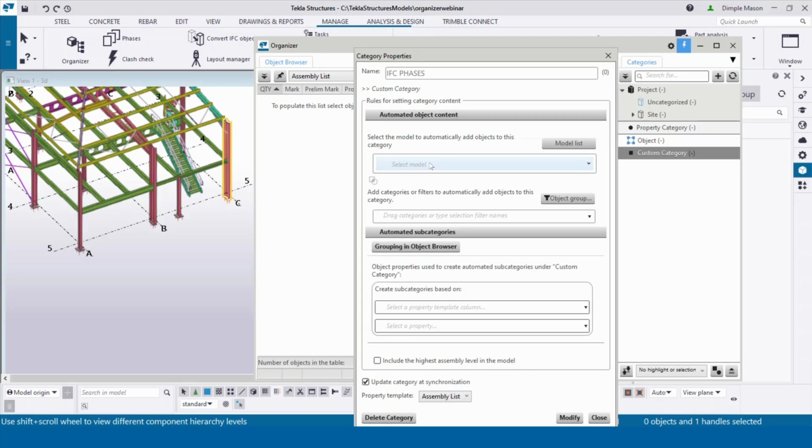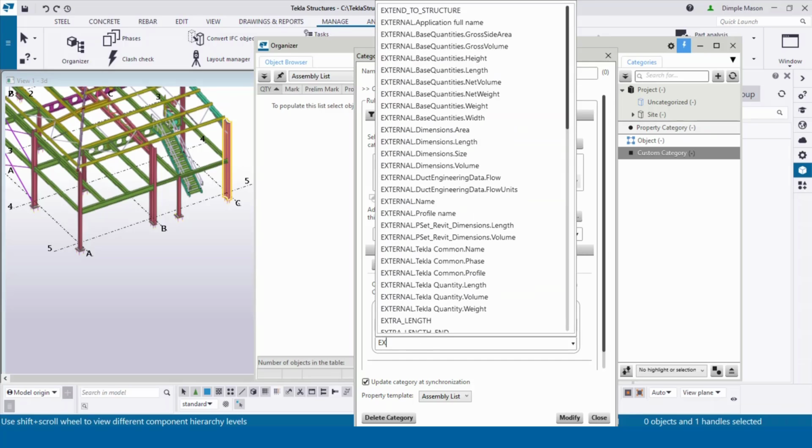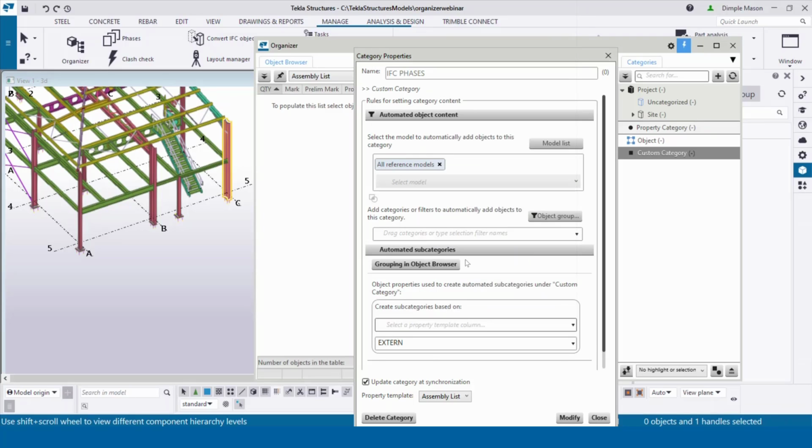Now the second area here, I need to indicate where I want the organizer to get that information from. Are we obtaining that information from a Tekla model, or are we doing it from an IFC? So I'm going to click on all references. And then within the next category down here is what information do I want the categories to be broken down by. So we're going to search for the property set that I've created, which is phases.